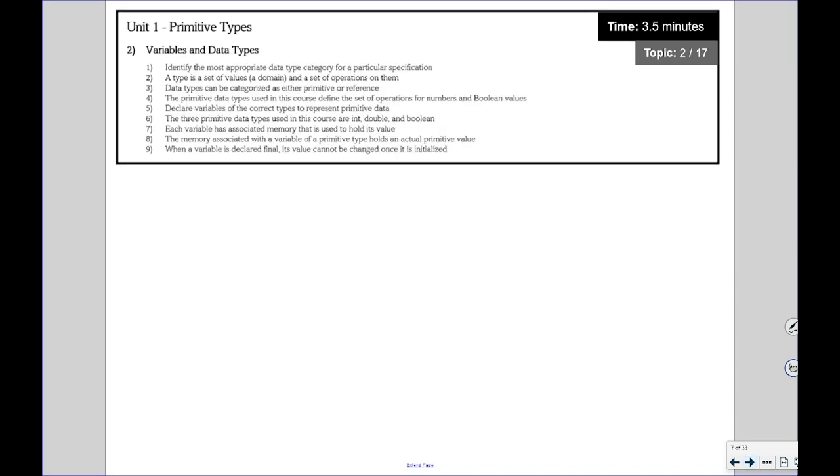All right, let's move on to the next second topic. So from Unit 1, variables and data types has 9 subtopics here. This is now we're going to start digging into the specifics of what variables are, okay? Identify the most appropriate data type. So when we're talking about variables, the type is essentially what it stores, right?